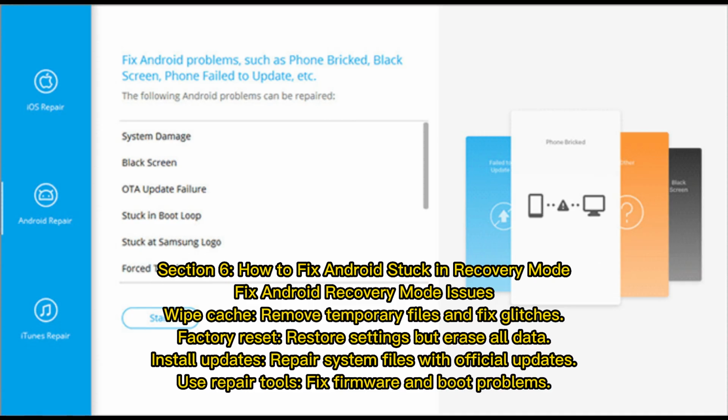Section 6. How to fix Android stuck in recovery mode. Fix Android recovery mode issues. Wipe cache: remove temporary files and fix glitches. Factory reset: restore settings but erase all data. Install updates: repair system files with official updates. Use repair tools: fix firmware and boot problems.